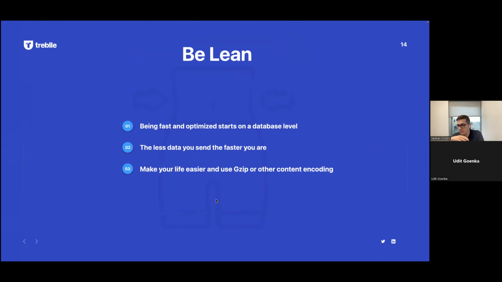You should cover the basics, optimize your database structure, queries, and every single thing that interacts with your database. Another really cool guiding principle: the less data you send, the faster you are. If you think about it, it's very simple. Don't send much data, things will be faster.